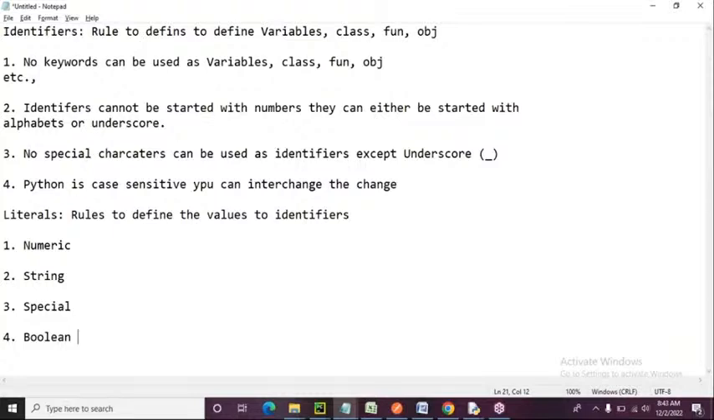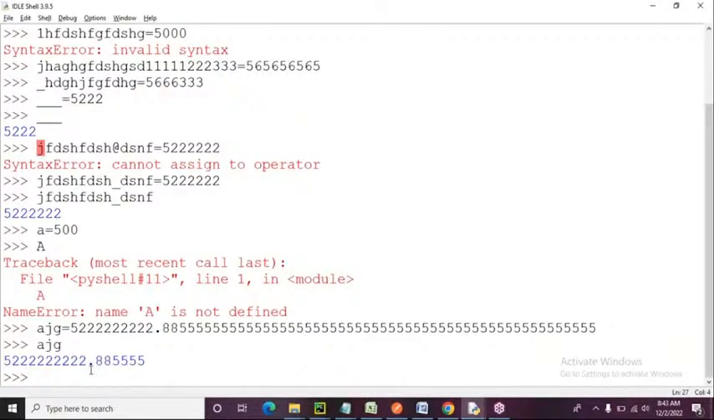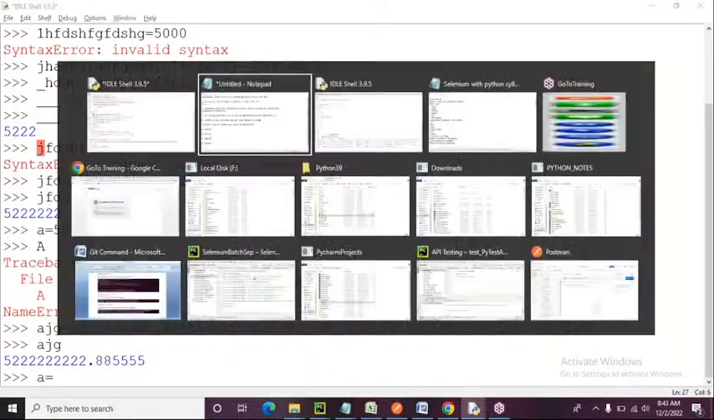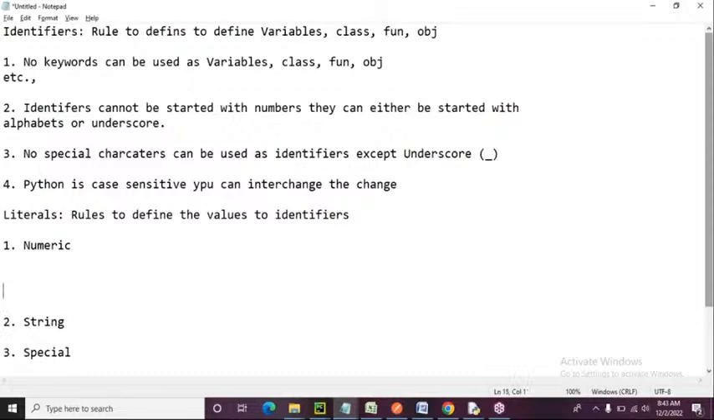Okay, we have four literals. These are the four important literals that we have. So what are numeric literals? Numeric literals means you can add any numeric value. What are all the numeric values you can add? You can add an integer, you can add a float value, and you can also add a complex value. These three you can add as numeric literals.